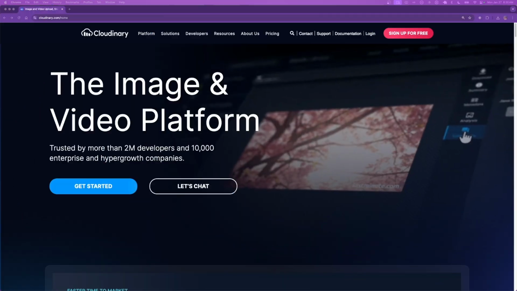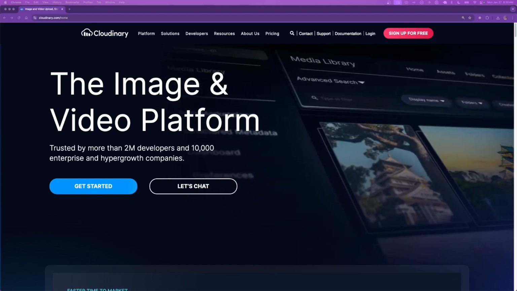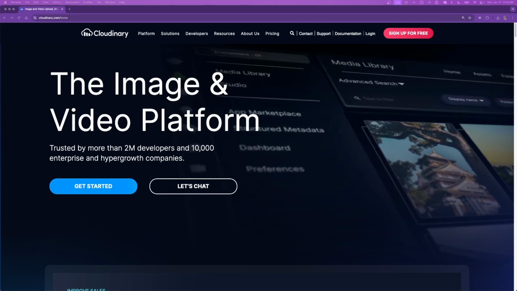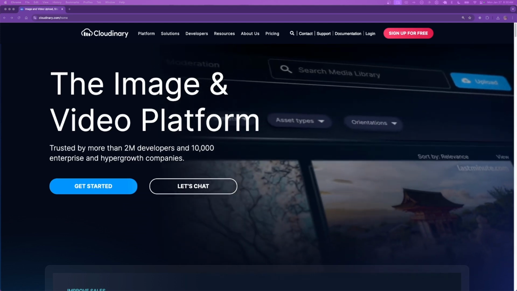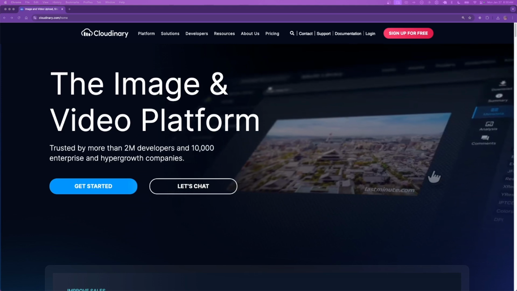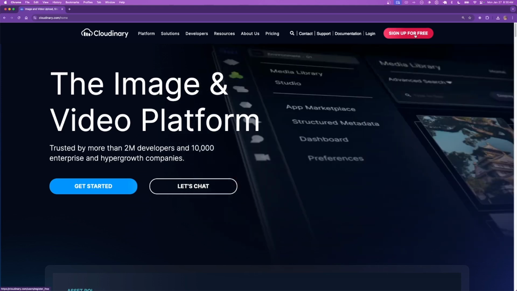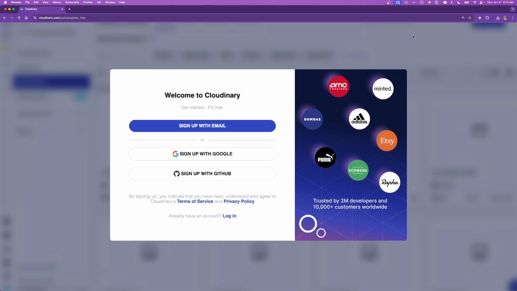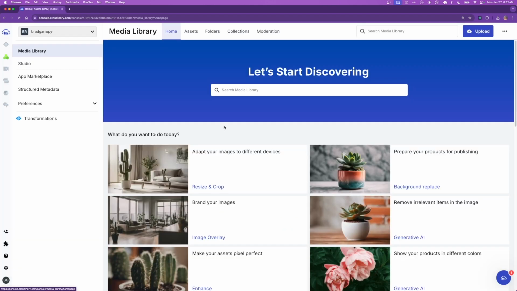By using the Cloudinary platform, you'll gain access to UIs, CLIs, and APIs to do image conversion between WebP, JPEG, and many other formats. I'll walk you through how to upload an image and convert it back and forth between WebP and JPEG. First, we start by clicking the Sign Up for Free button. Then let's select Sign Up with Email. Go ahead and fill out your account information here, and then click Get Started Now. This should bring you to your media library where we can upload images for conversion.